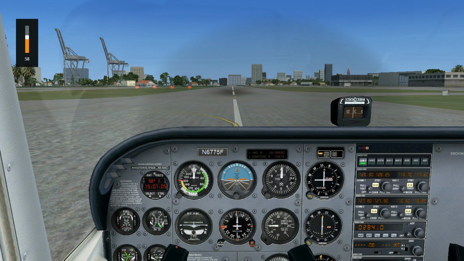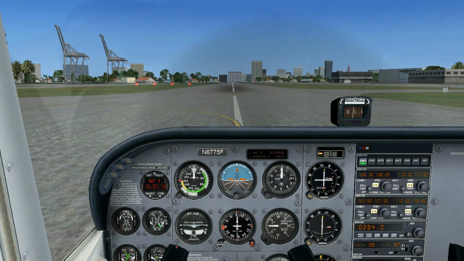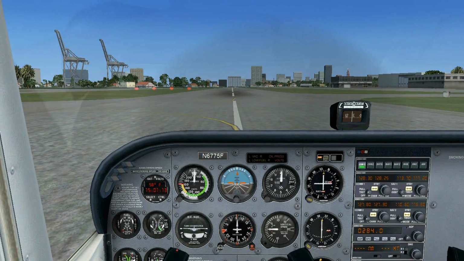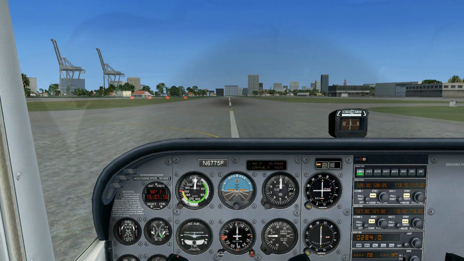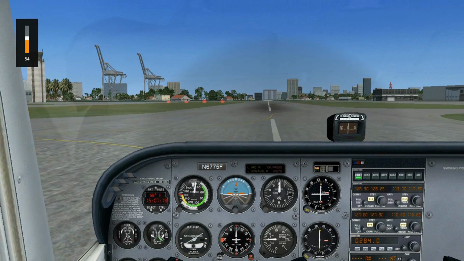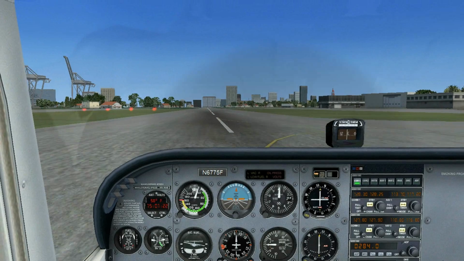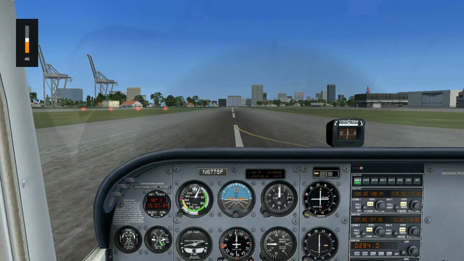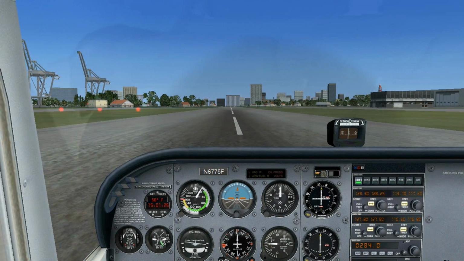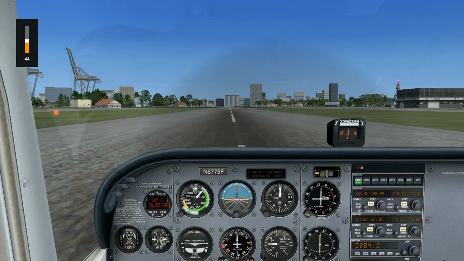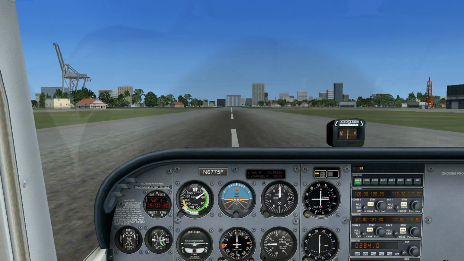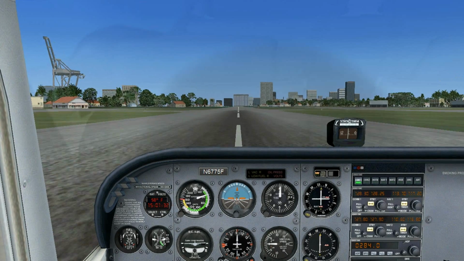Okay, first thing, we've got to put the throttle up a little bit. Try to keep the airplane on the center line. Sorry about that, it's just that my other hand was on the volume control. But keep it on the center line when you're taking off.